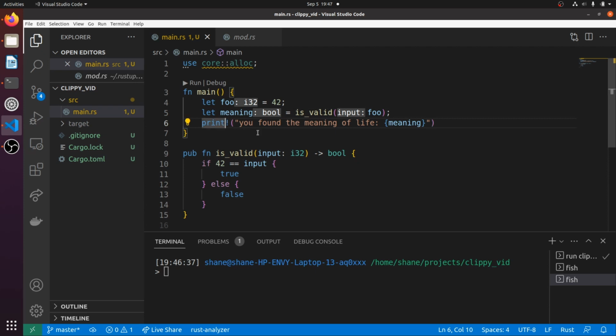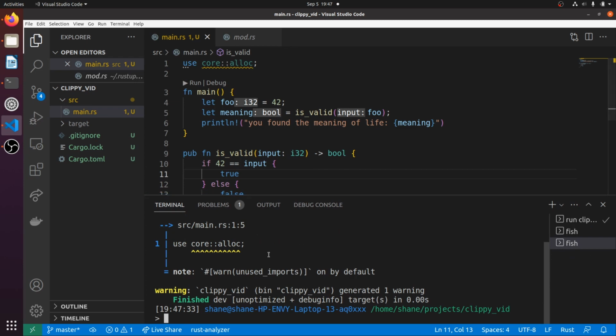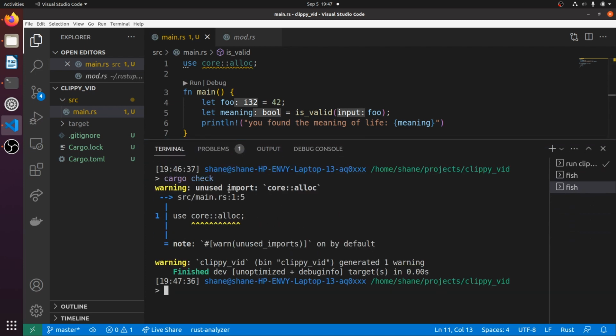Just change this to a println statement and run a cargo check. So as we talked about, cargo check will do some basic checks for us. And we can see we have an unused import here on line 1 of the main.rs file. It says use core alloc. And there's a warn unused imports here. So let's remove this. We could allow it, but we don't want this unused code. So let's just get rid of it and cargo check again.